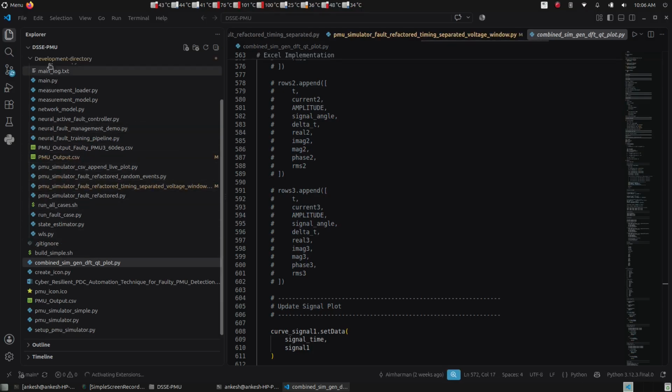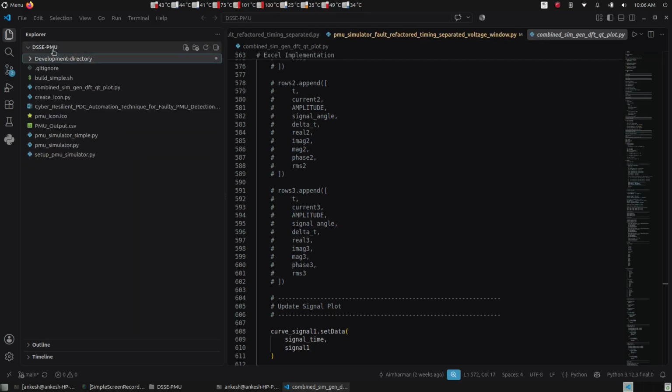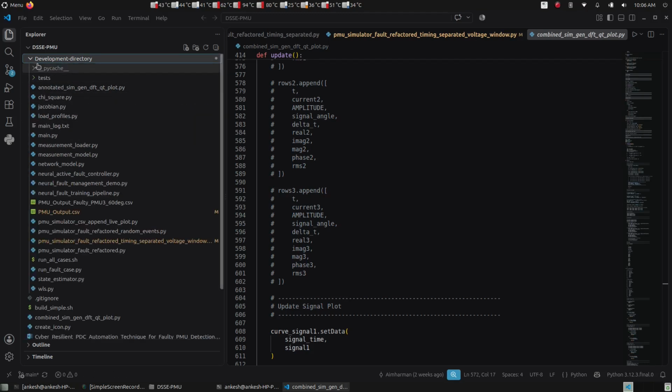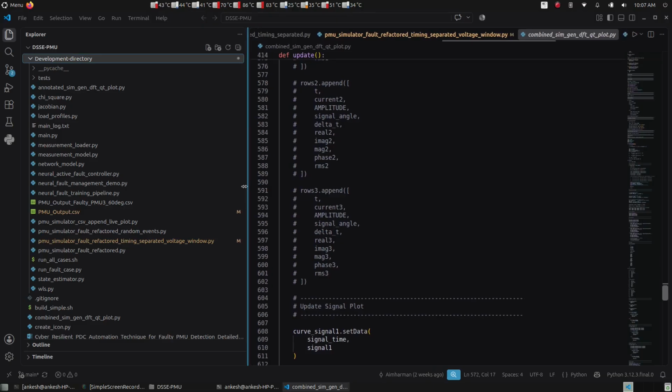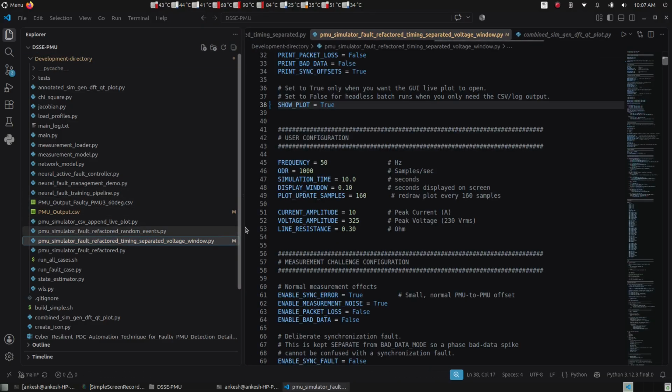So this was my first directory under the DSSE PMU. I started the work, and later on, when the project became more complex, I made an internal directory and the entire project went inside it. There you can see this was my final generator, which I am using for the project now.